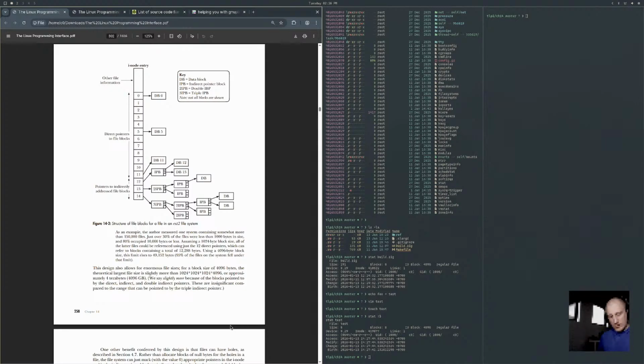As an example, the author measured one system containing somewhat more than 150,000 files. Just over 30% of the files were less than 100 bytes in size, and 80% occupied 10,000 bytes or less. Assuming a 1024 byte block size, all of the latter files could be referenced using just 12 direct pointers, which can refer to blocks containing a total of 12,288 bytes. Using a 4096 byte block size, this limit rises to 49,152 bytes. 90% of the files of the system fall under the limit.